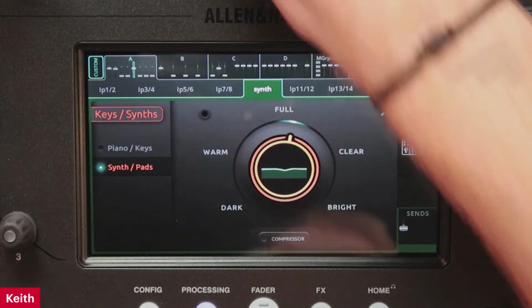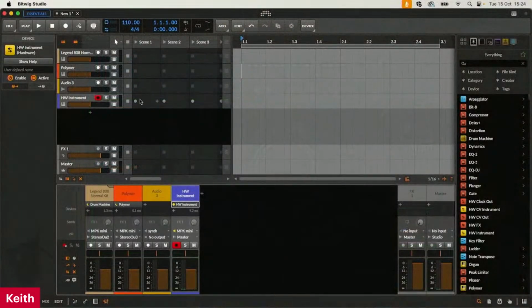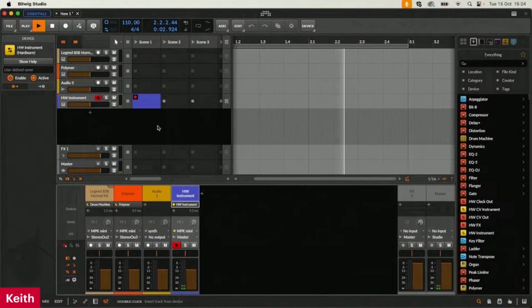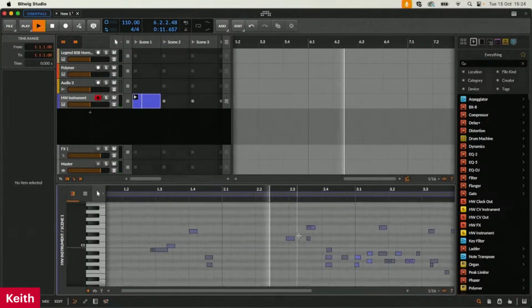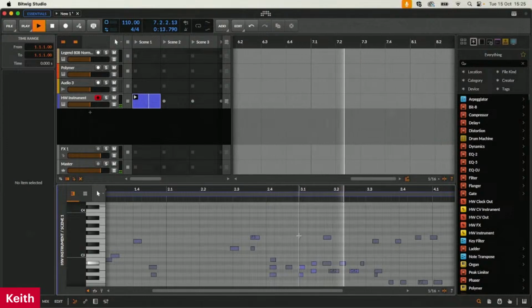But if I want to record something in on Bitwig, let's just record something in so I can loop it and then show you some sound stuff. I can just stop that a minute. Beautiful, beautiful music. Yeah. And click there. And that is an absolute masterpiece.